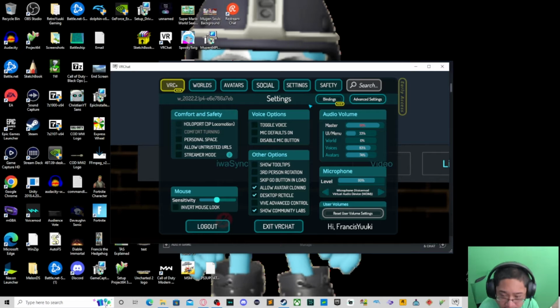Other options. Show tooltips. Tooltips are like helpful hints in VRChat. If you want to use that, you can. Third person rotation. Third person rotation refers to the 3D effect of third person. Okay? I don't usually use this, so don't worry about it if you do not need to.